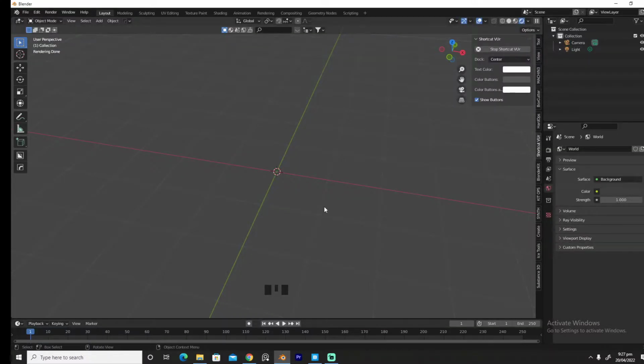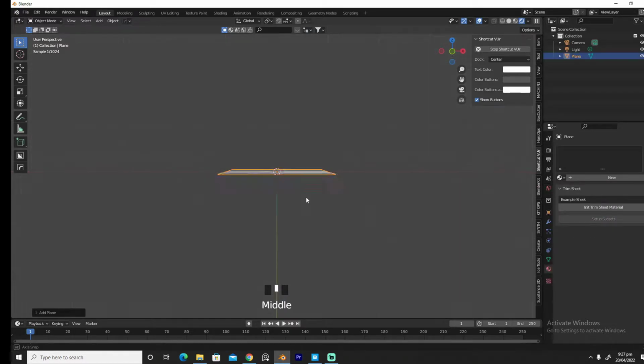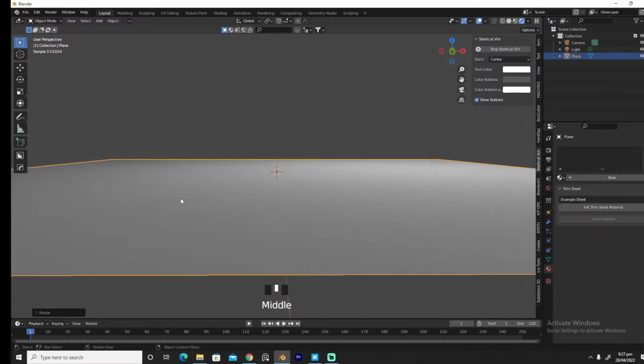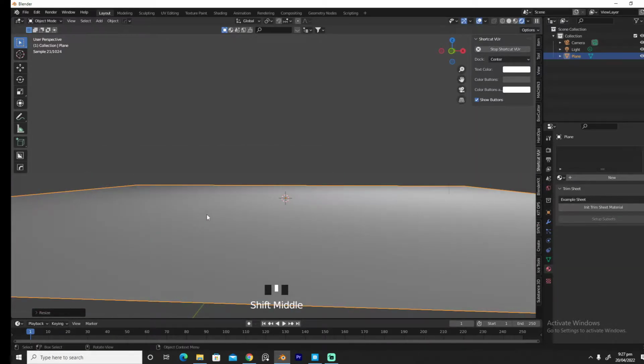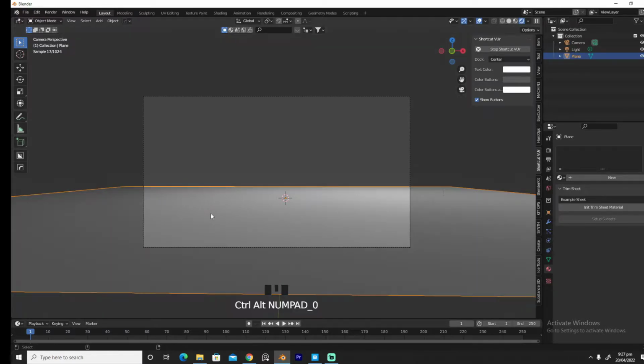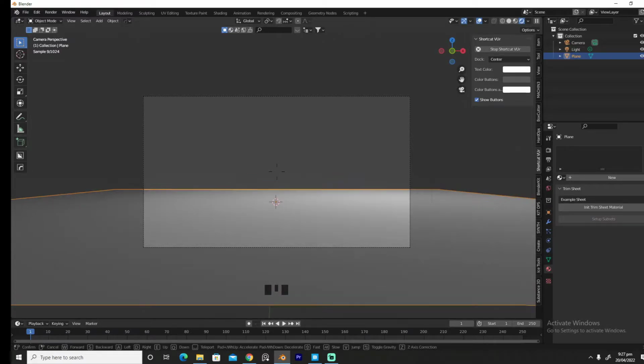So let's get right down into it. Let's go to the front view, Shift A, create a plane and scale it up to something like this, and set up our camera to right about Control Alt 0, Shift and tilde, and press Q and E to adjust.